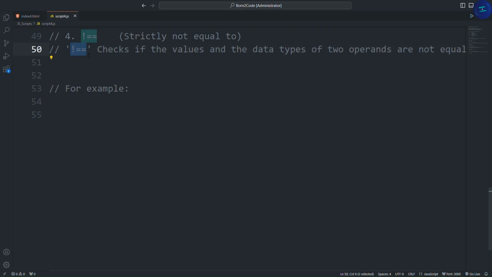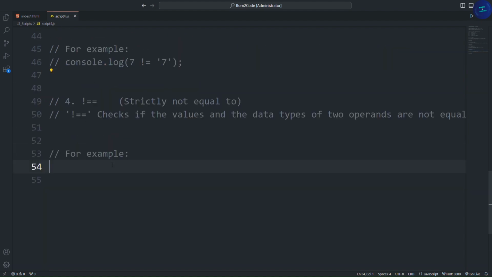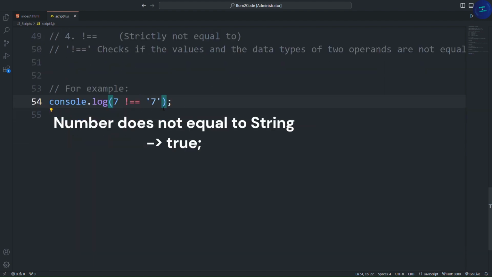Strictly not equal to operator. This operator checks if the values and the data types of two operands are not equal. I will copy this and paste it. Just add one more equal to sign. Now this will return true because the types are different, number and string.